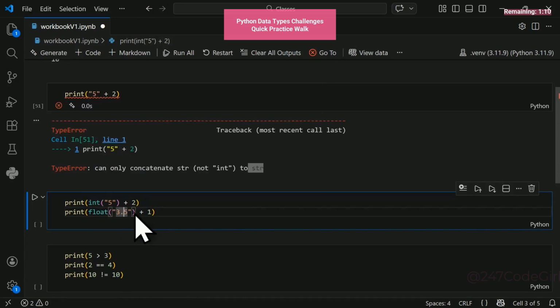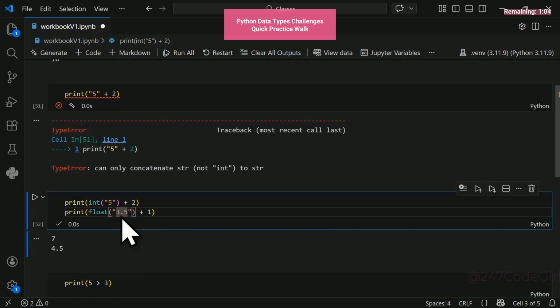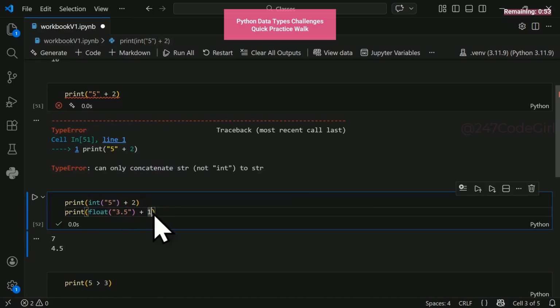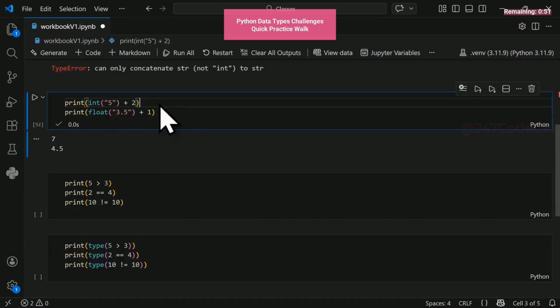So sometimes input comes in as text. We must convert it before doing math on it. Here we get input from the user as 3.5, but this is a string. We want to convert it to a decimal. A Python decimal is a float. So we use int and float to convert strings into numbers before calculating.